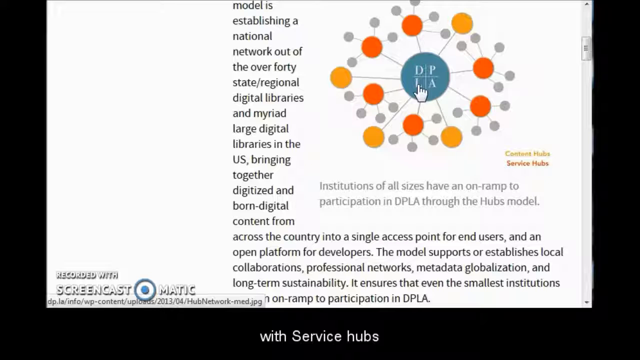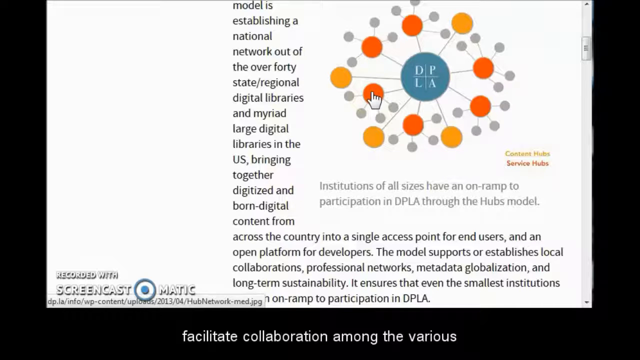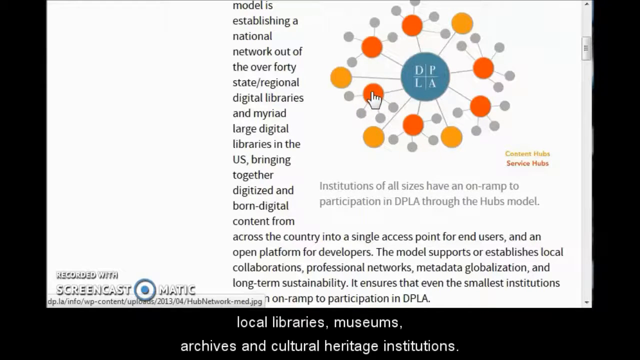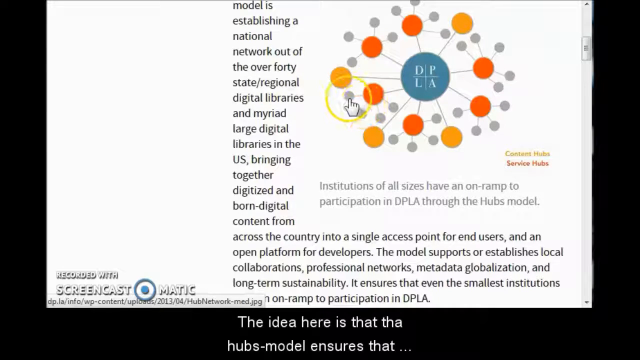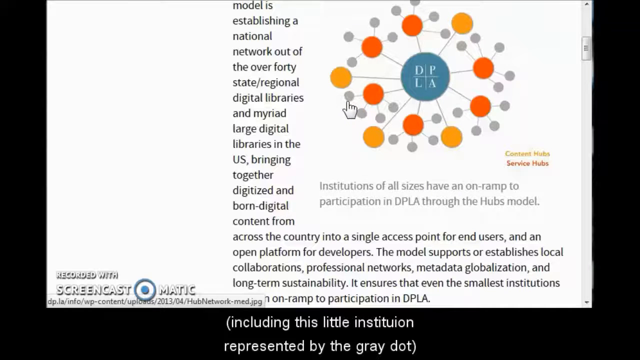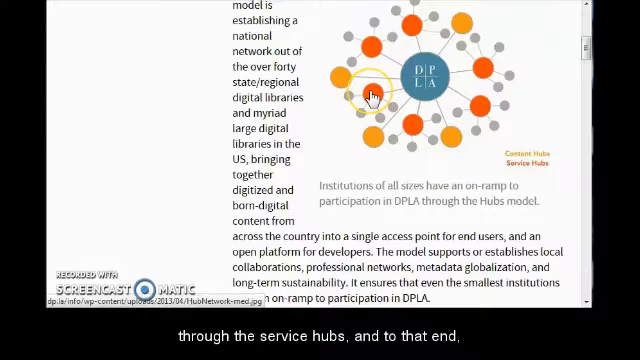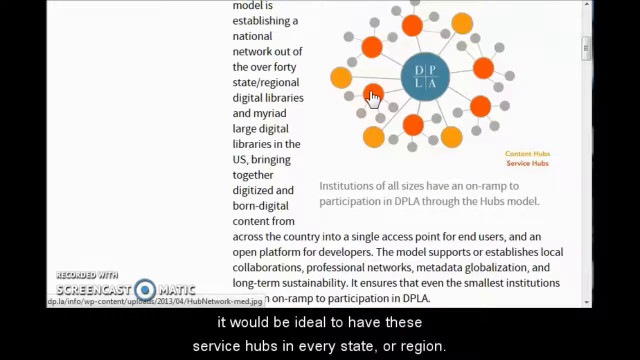And they additionally came up with service hubs, which act as regional or state collaborators, and they facilitate collaboration amongst various local libraries, museums, archives, and cultural heritage institutions. So the idea here is that the hubs model ensures that institutions of any size, including this little institution here, would ultimately be able to participate in DPLA through the service hubs. And to that end, it would be ideal to have these service hubs in every state or region.